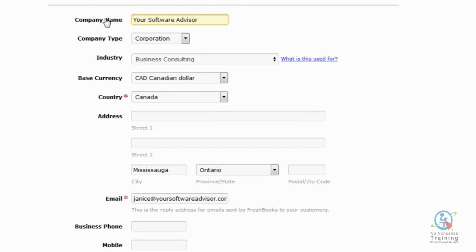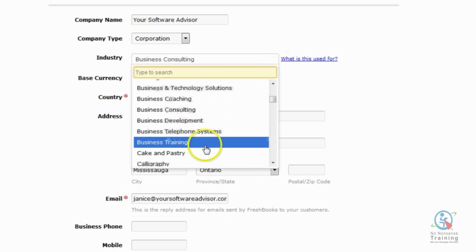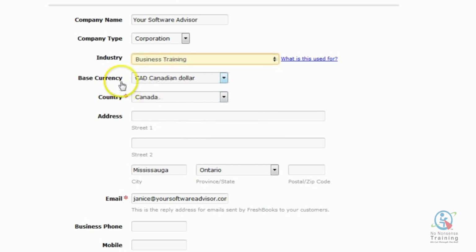So my company name when I registered with FreshBooks is Your Software Advisor. My company type, I selected corporation because I'm incorporated. I'll just click on the down triangle and you can see the different options. Under industry, I'd like to go ahead and change that to business training. And I'm going to click once again on the down triangle, and from the list I'm going to go ahead and select business training.